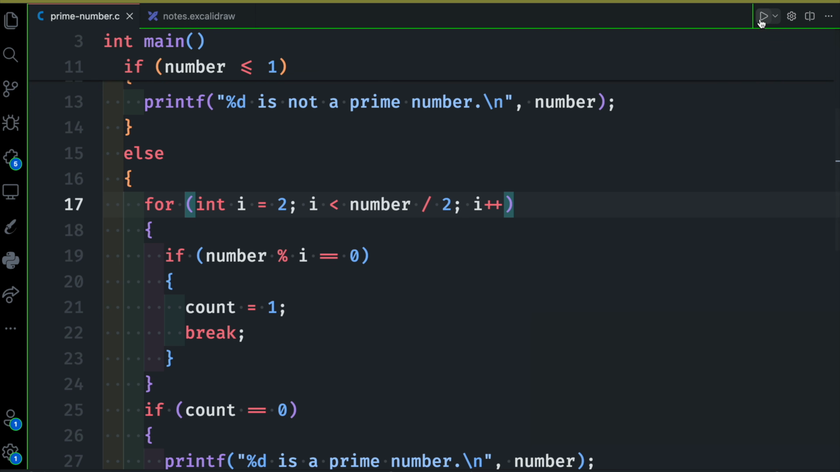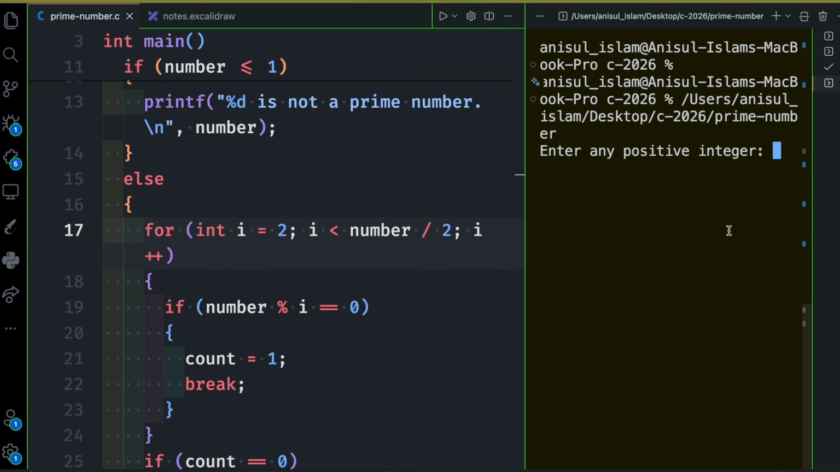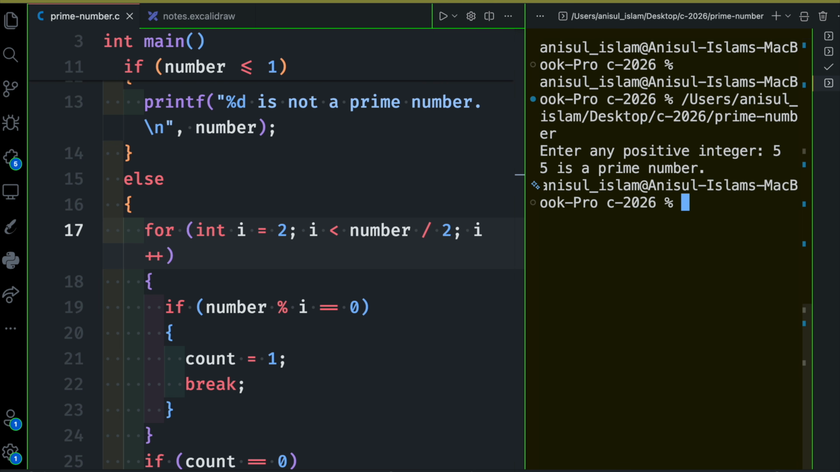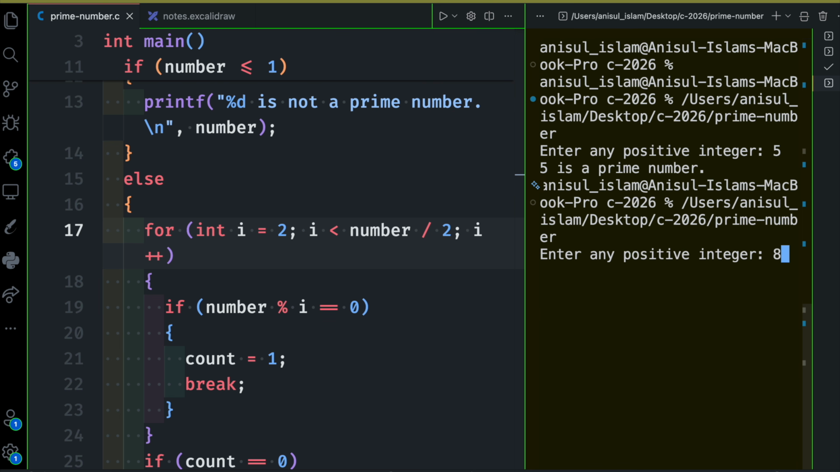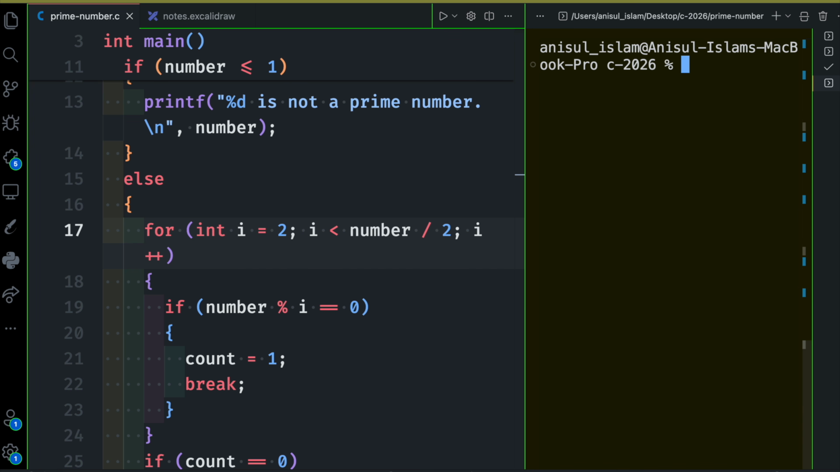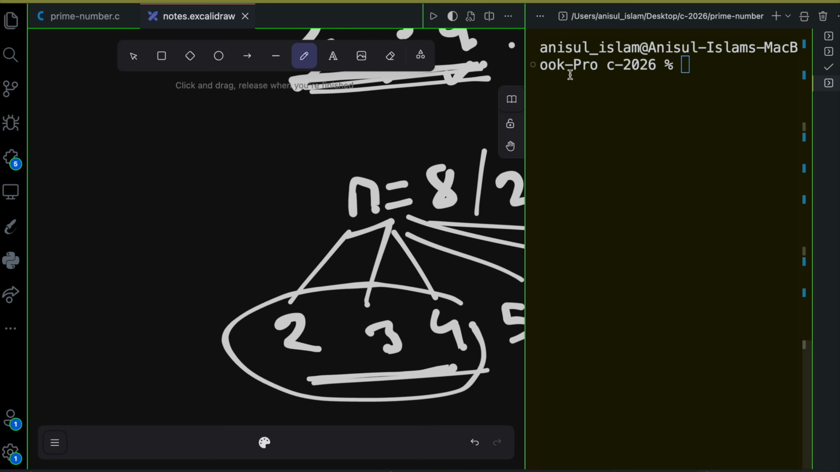Now let's compile and run it again. Let's see whether it does work. Here I'm going to give a positive integer, let's say 5, and it's working completely fine. I'm going to give another number. This time it's going to be 8. 8 is not a prime number. So everything is working as usual. Now we can make this one even shorter or more efficient.